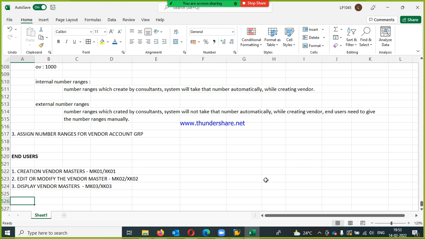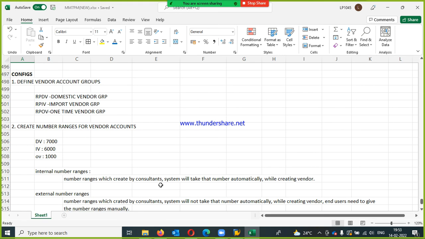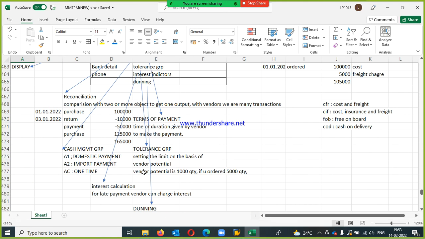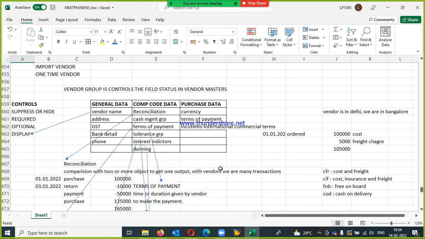Fine. This is regarding vendor. Any doubt or any query? Please let me know. Okay, if not, I'll close for today. We'll have a class tomorrow at the same time.